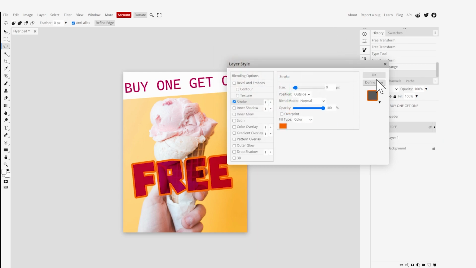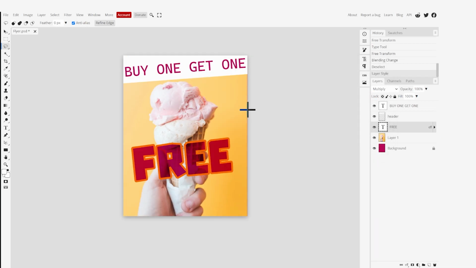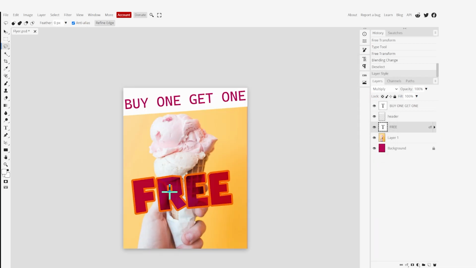Okay. So I have that there. So now let's add the same effect to the header. To do that, I can click on this arrow to the right, and you'll notice that it will show me the effect. So this effect is applied to this text.